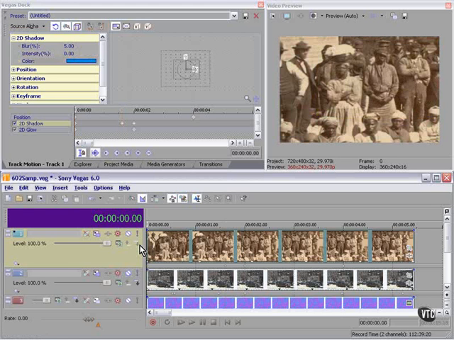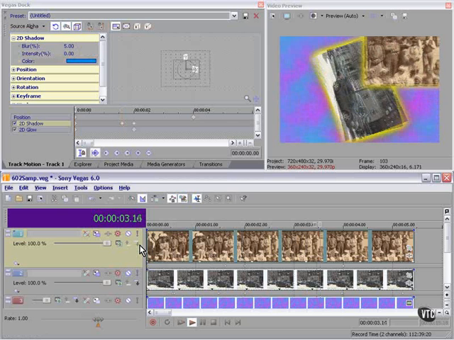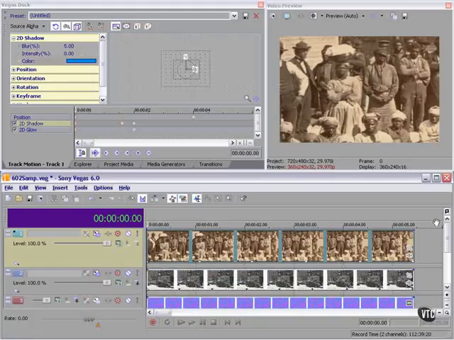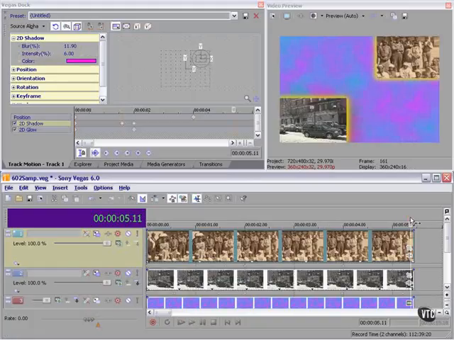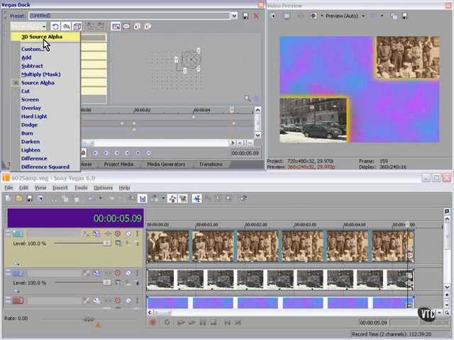Let's take a look at what we've got. Not bad. It's easy to create sophisticated effects using track motion, but what happens if we decide we want to, bam, pump it up a notch? Let's go 3D.